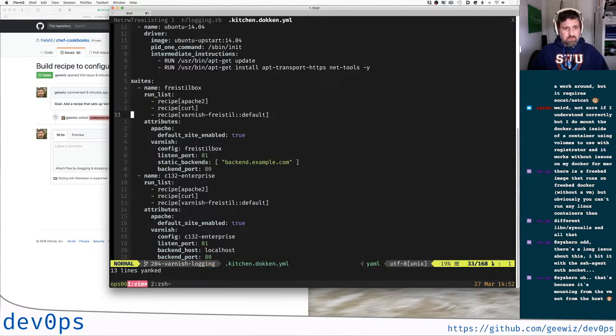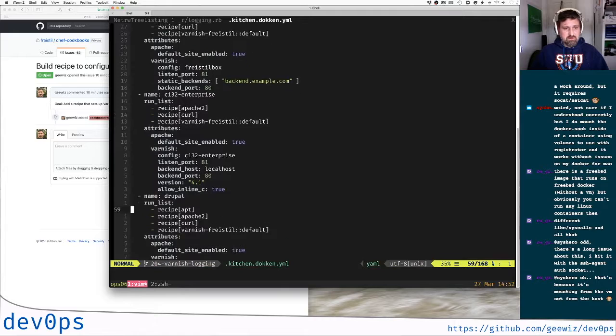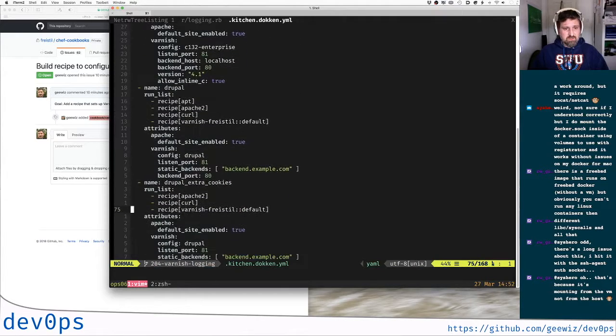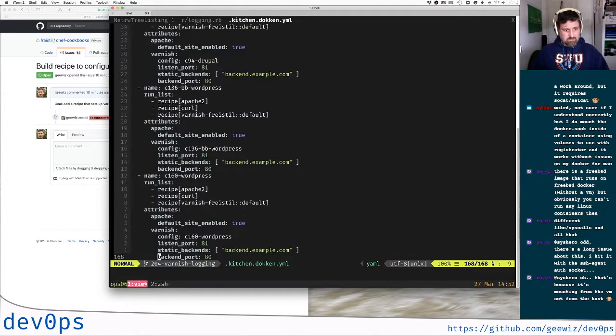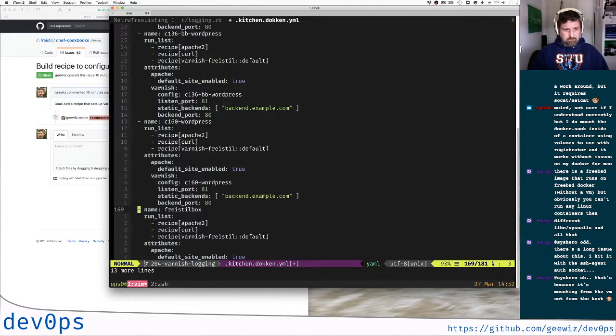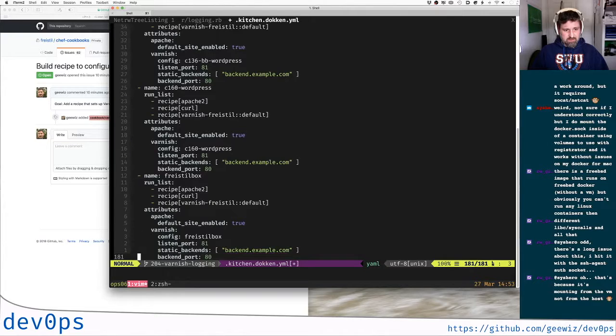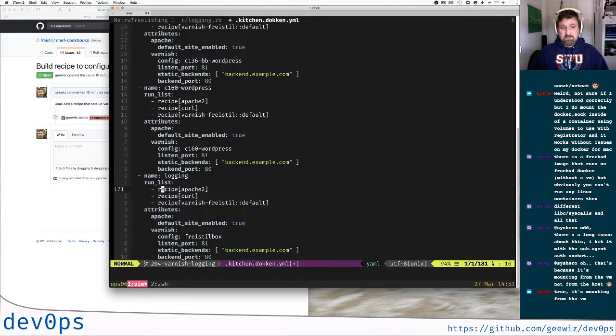There are more suites that we use to test special cases, quite a few. And I'll simply add my logging suite here, which runs the Apache recipe only for test purposes, of course, but in order to test Varnish, you need to have some kind of backend that Varnish can talk to, so we simply take an out-of-the-box Apache.